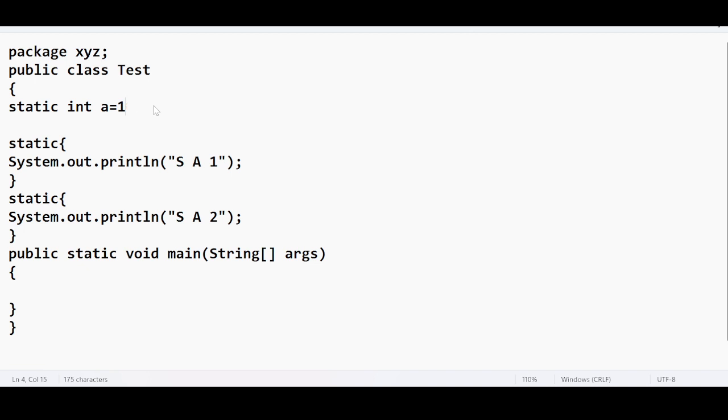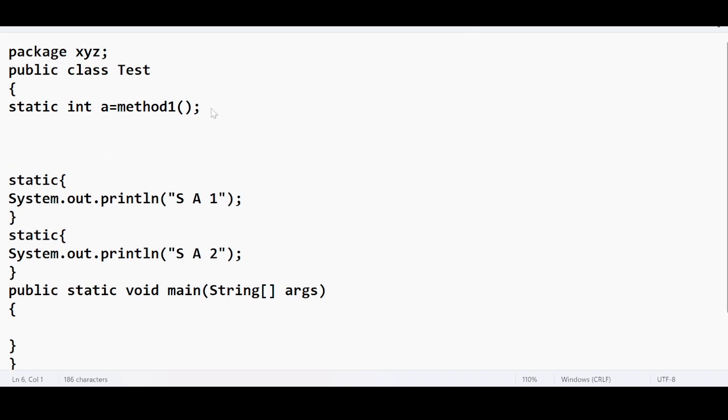Or else I can assign a method. The moment I do this, I need to define a method. What method? I need to define a static method. Why static method? Because this is of static type. This variable is going to identify if the value is stored or not. No, the value is not stored here. Instead of a value, it is a method. Name of the method is method 1.